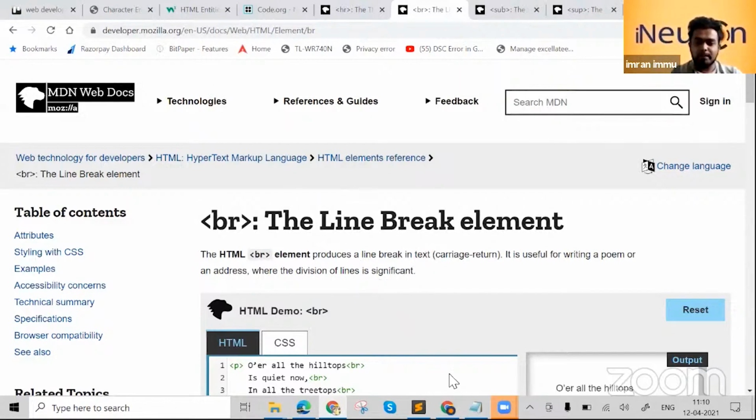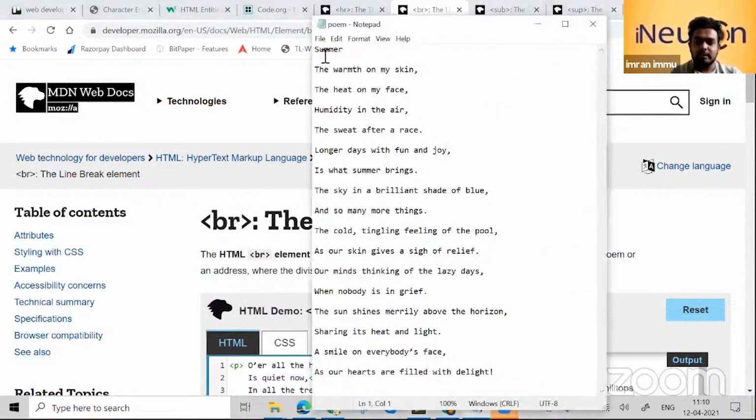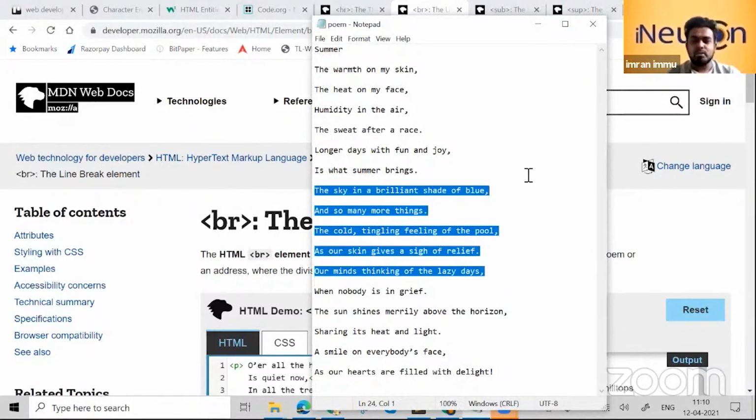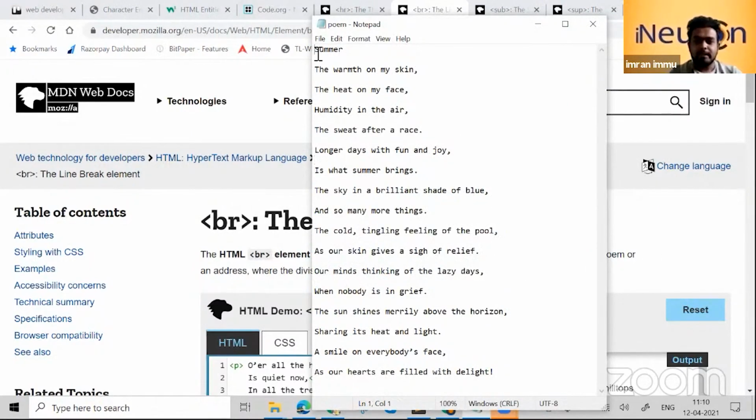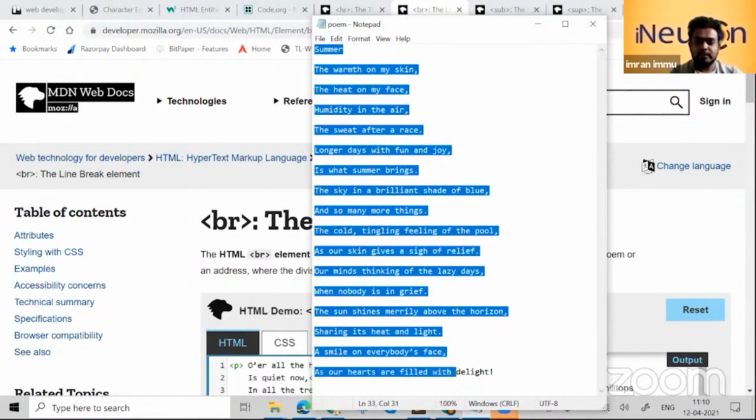Here I have copied some text. You can see this is a simple English poem, a summer poem, with so many lines. I'll copy this text with Control C and open my Sublime.